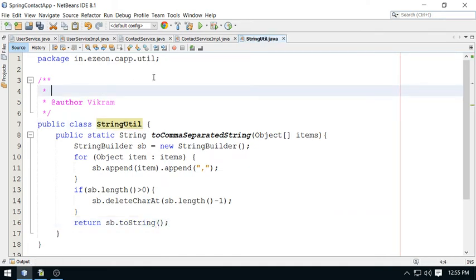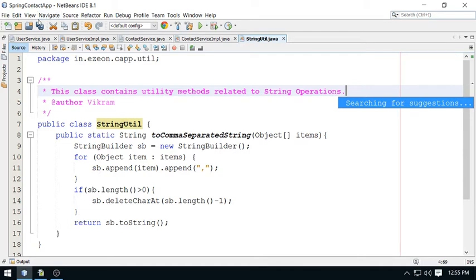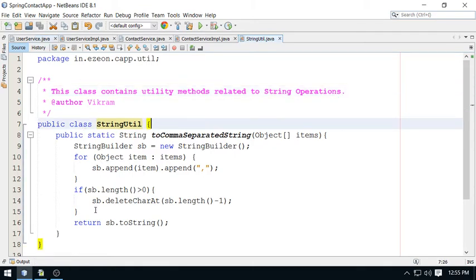So let me describe this. This class contains utility methods related to string operations. So I'm going to reuse. If you have ready-made libraries in your project, in your technology, you can reuse that, but if it is not available, we can develop like this.